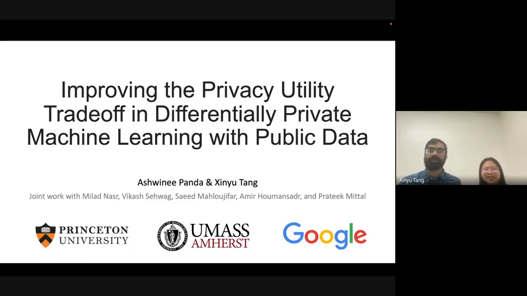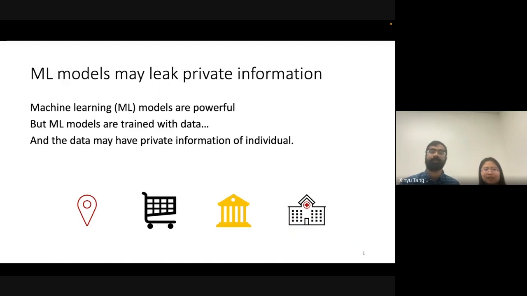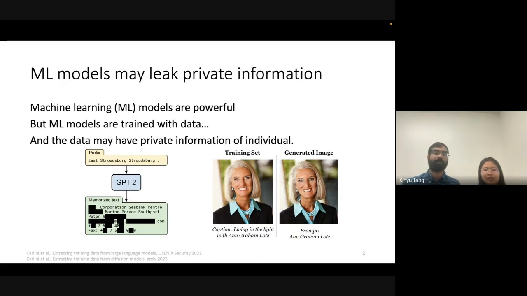Yeah, so we're interested in the privacy utility trade-off in differential privacy, specifically differentially private machine learning. The reason that we care so much about privacy for machine learning models is that these models are very powerful and they're trained with private information from individuals like you and me. So whether that looks like large language models that can memorize your phone number and then spit it out with a specific prompt, or generative models that can memorize a specific image of you, it's risky for these models to be trained on so much private information without really understanding how they might leak that private information.